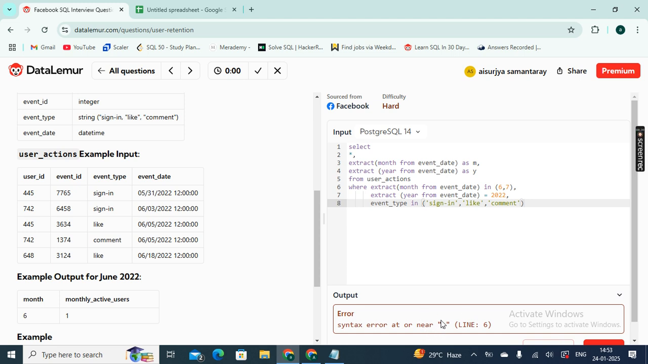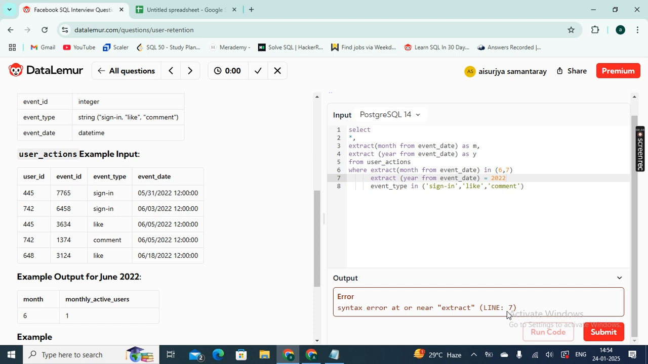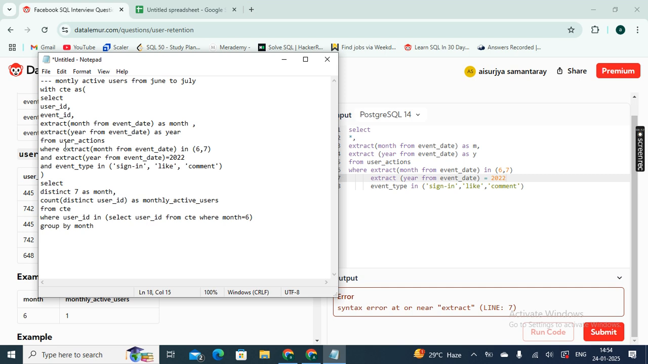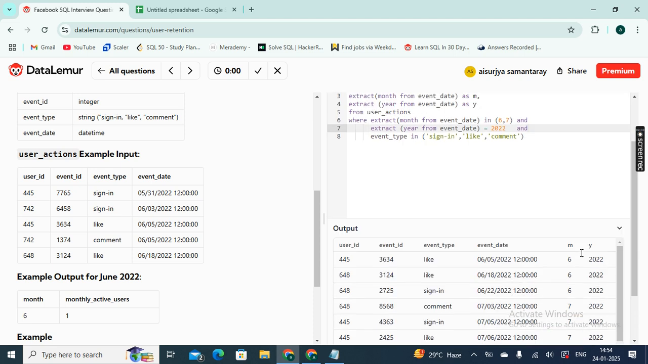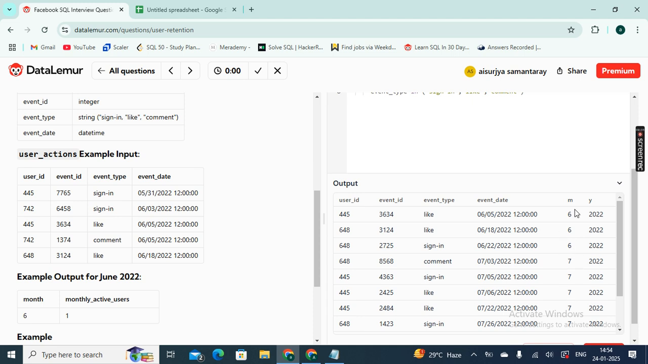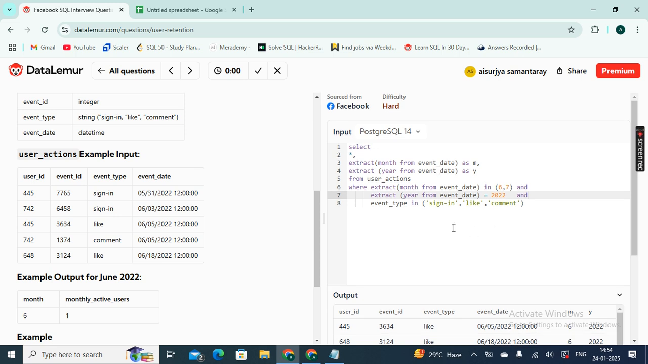And where is that line number 6? This extract line number 7, I think small issues are there. So extract, we have extracted the month. Acha, yeah, where condition always use the and function, right? So yes, and probably now it is working for the month of June and July. Till here this part is done.